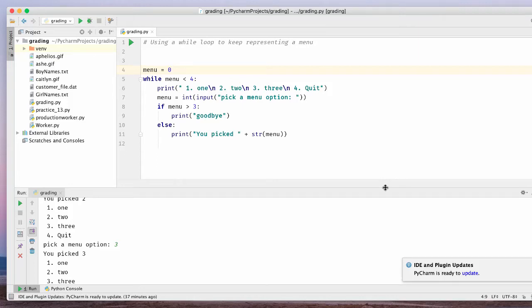I had a question on how to do a while loop to keep representing a menu. So this is just a really simple program. I've set my variable menu to 0, and then I have a while statement: while menu is less than 4, so it will run at least once because we've initialized menu to 0. Then I print out my menu with the new line symbols.